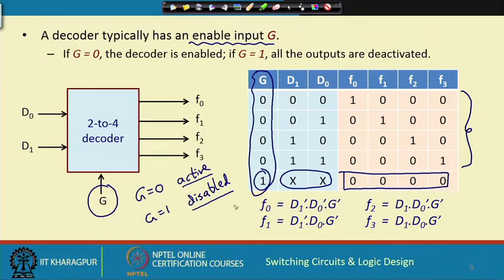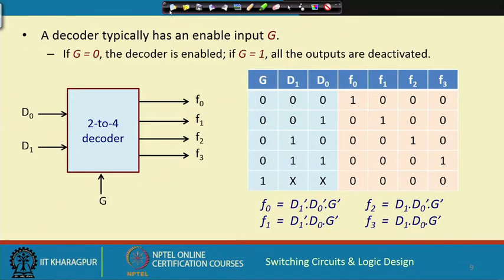In the expressions for the outputs, they will be similar, only you add a literal G bar to all of them, because they will be 1 only if G is also 0. So, G bar will get added. You will need AND gates which will be 3 inputs each. In the same way you can implement it.